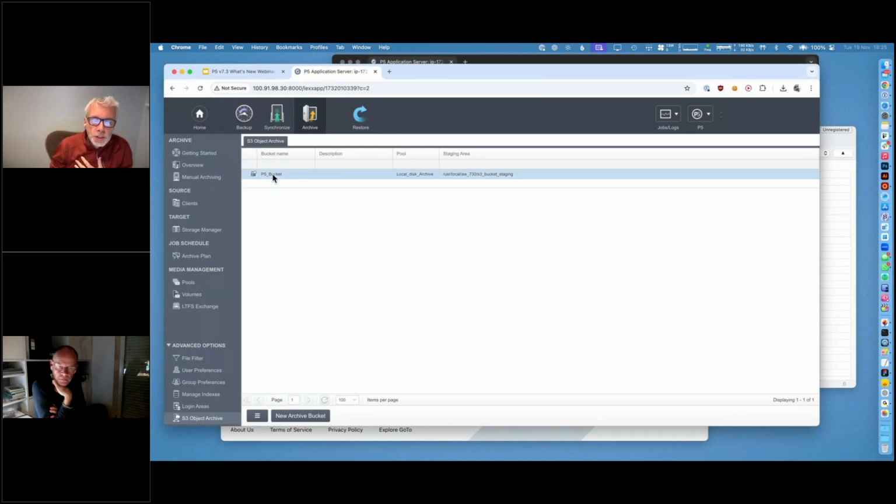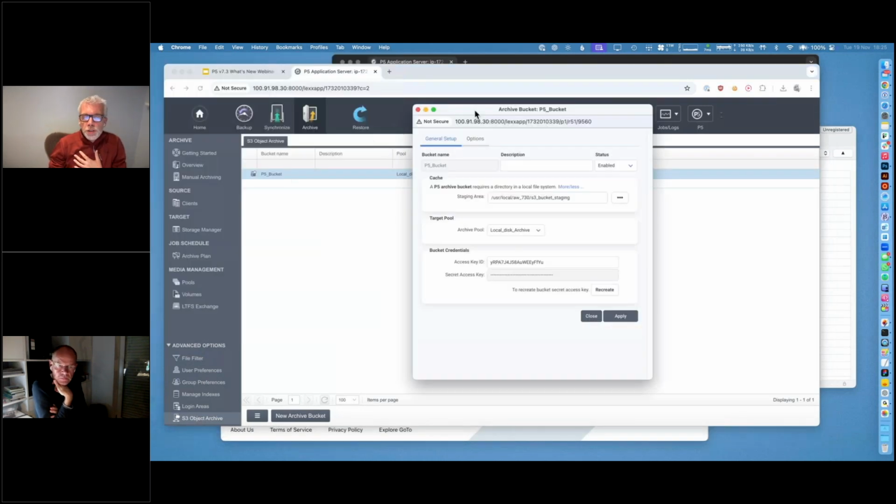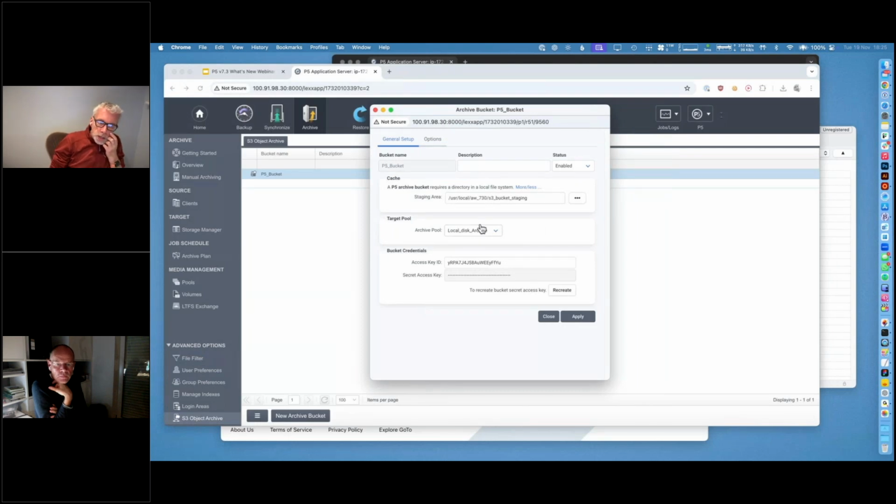And what you can do with S3 Object Archive is you can create a bucket in P5, whereby P5 will behave just like a bucket in the cloud, except this is going to be an on-premise bucket hosted by P5 and backed by a tape library, for example. Probably the most useful way to use it. So what this allows you to do is have a tape library that you can write to using the S3 interface. So P5 publishes a bucket with the name that you can see here.